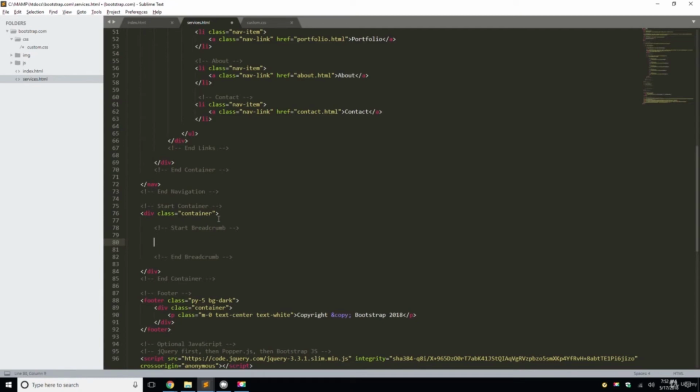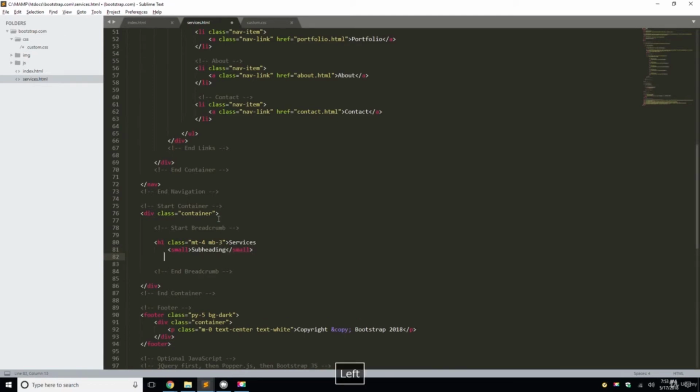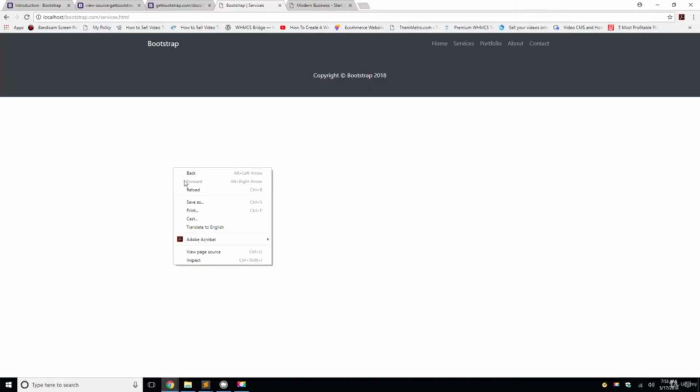Okay, and then we're going to do h1 class mt-4 mb-3, and let's do services. Okay, and then we're going to return, and we're going to do small subheading. Okay, and then we'll close that with an h1. Okay, let's save that. Let's go into our browser and preview it and see how it looks.